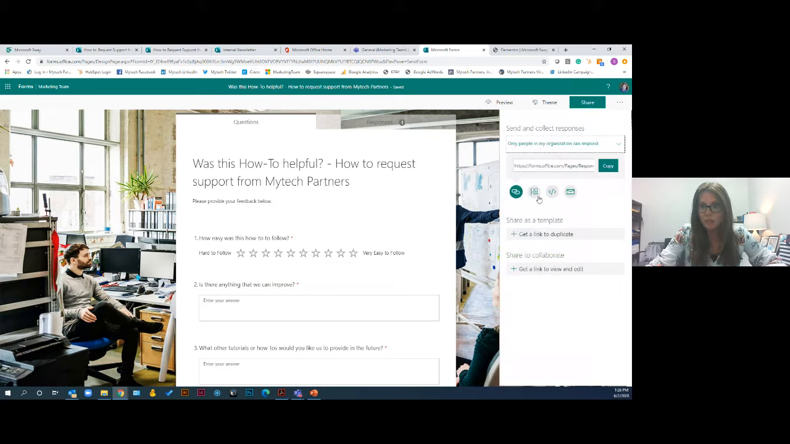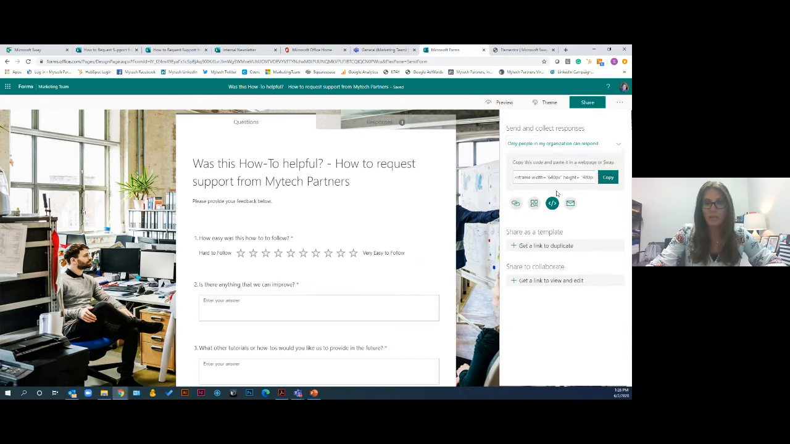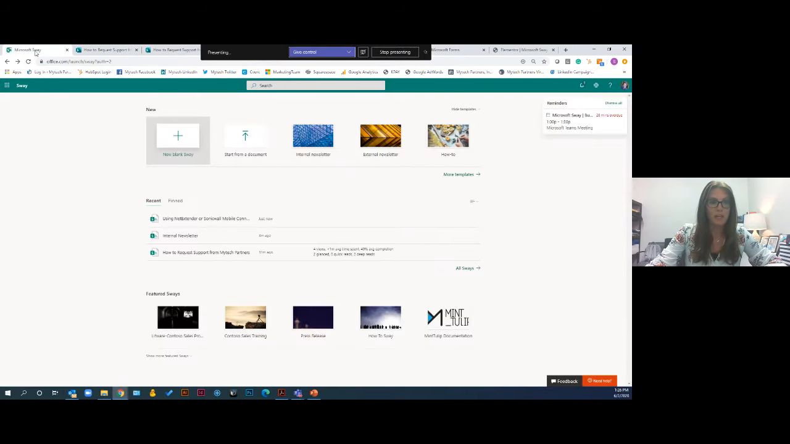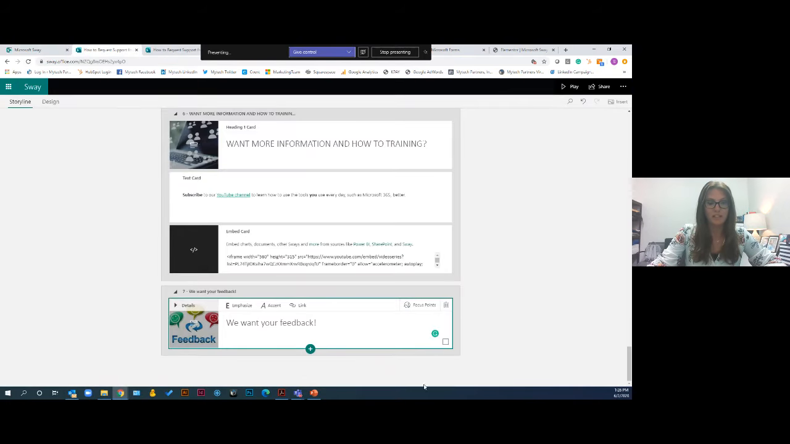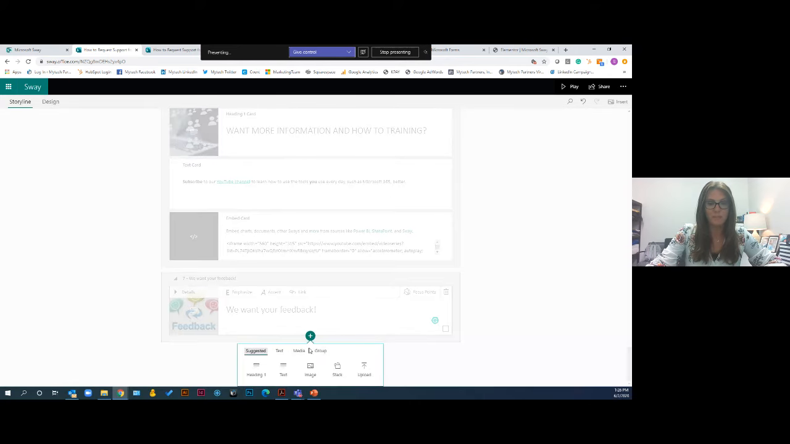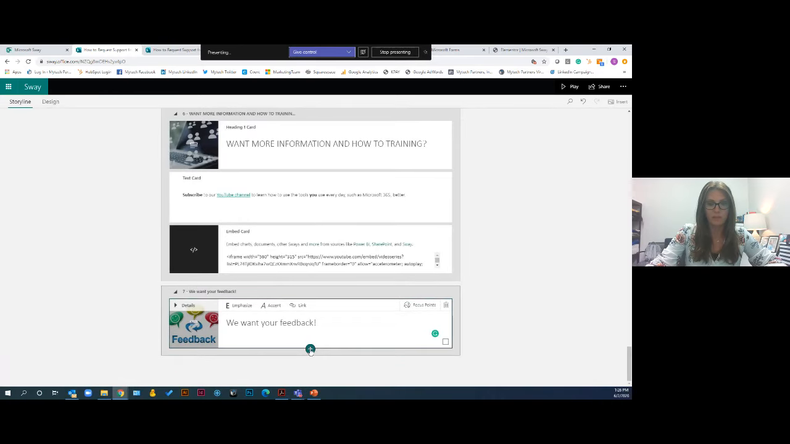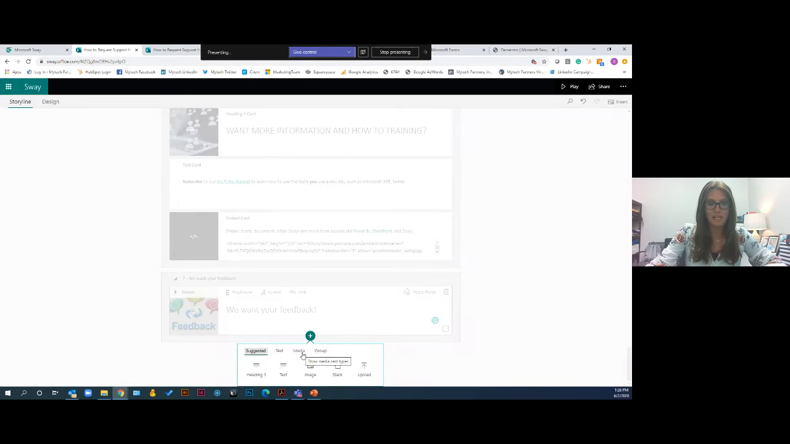And you can see this option here with the little code buttons. This is to embed. So it's going to bring up the code that I can copy. And then I'm going to go back to my Sway. There it is. And I'm going to click the plus icon inside of that section. I'm going to actually see if it will let me scroll down a little further. Nope. And I'm going to select media.